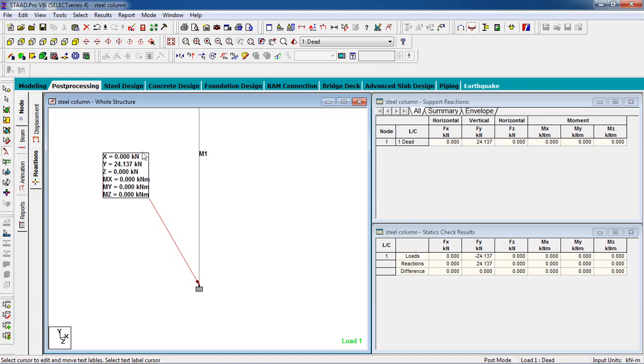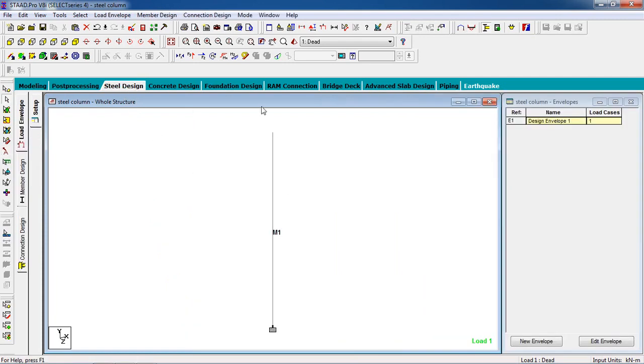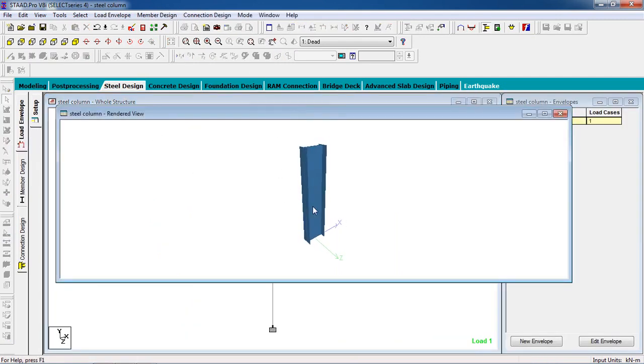So that's it. That's how you design a steel column in StaadPro using the IS 800 Indian code.